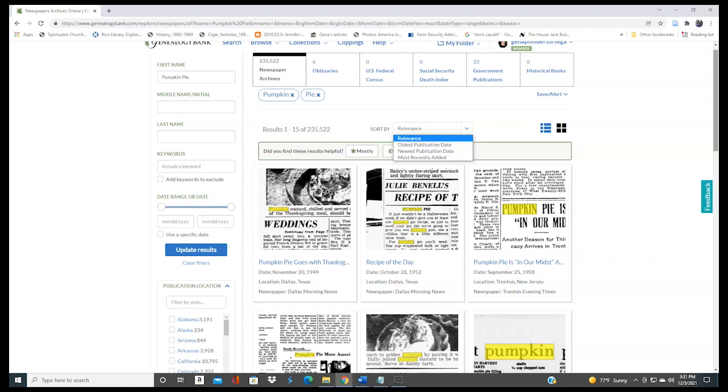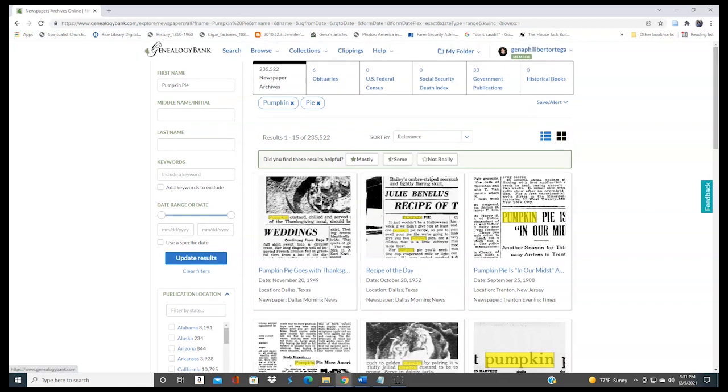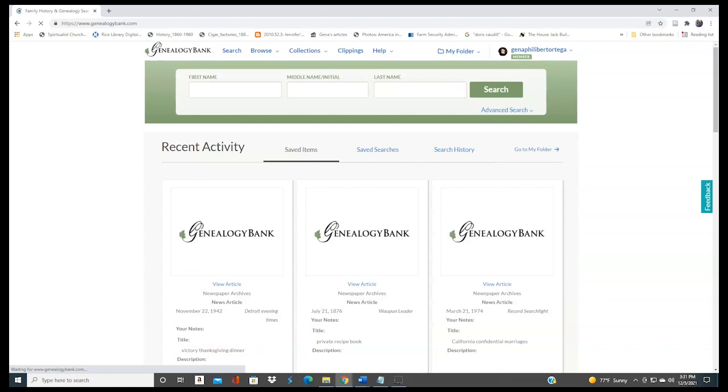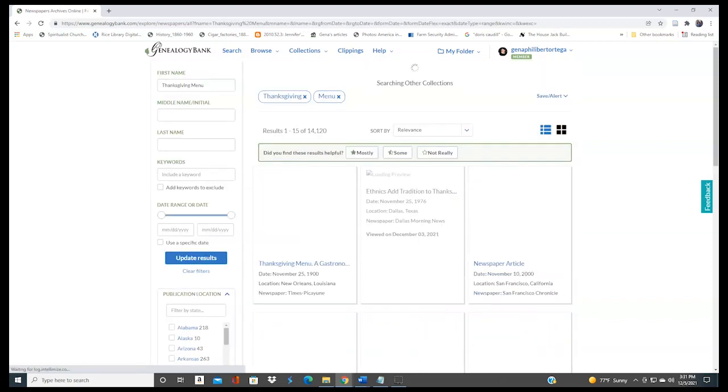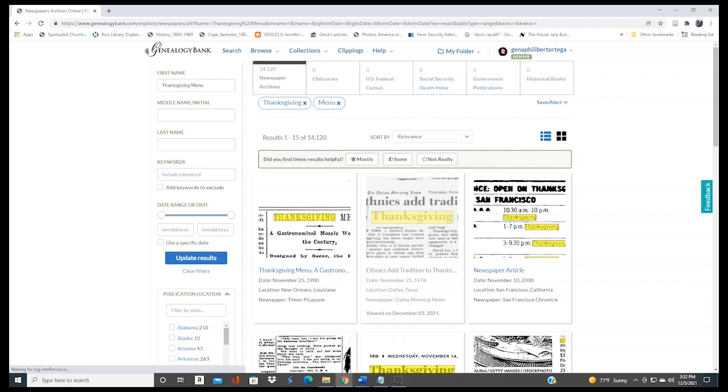Now, let's go ahead and do one more search. So let's go back to the home page, and let's do Thanksgiving menu and search. So this is going to bring up all kinds of articles. It's going to bring up menus at restaurants. It's going to bring up recipes. It's going to bring up what they're serving at different institutions.